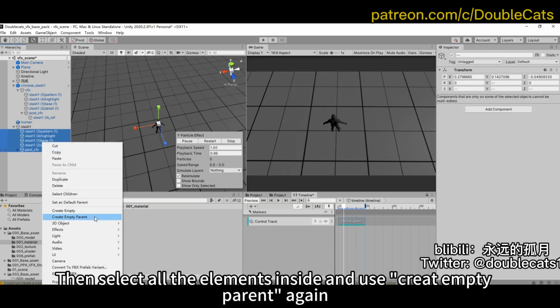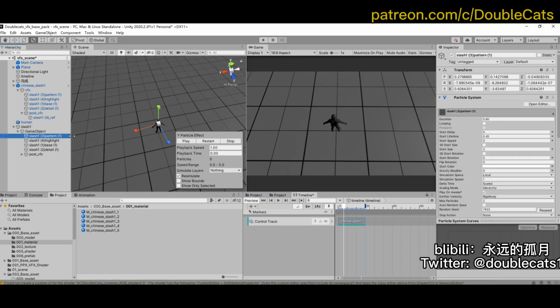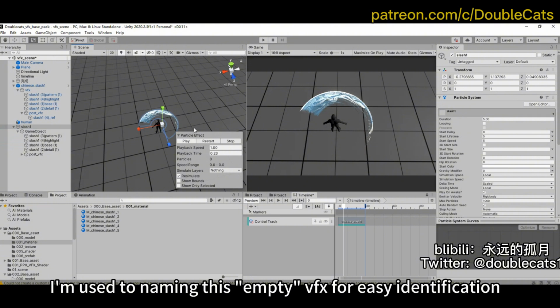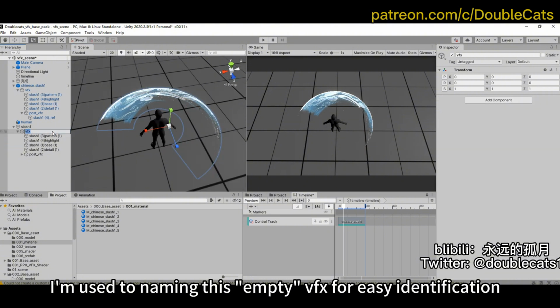Then select all the elements inside and use Create Empty Parent again. In this way, a certain element can be played separately, which is very convenient. I'm used to naming this empty VFX for easy identification.